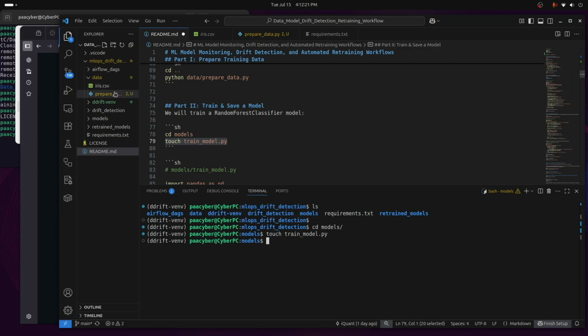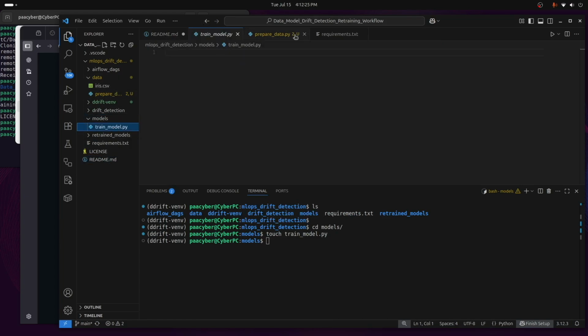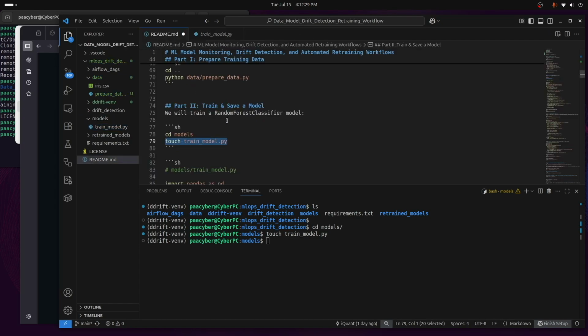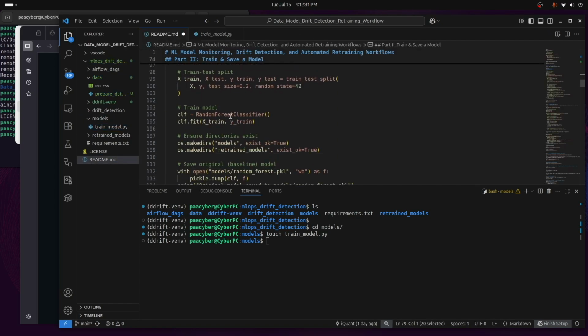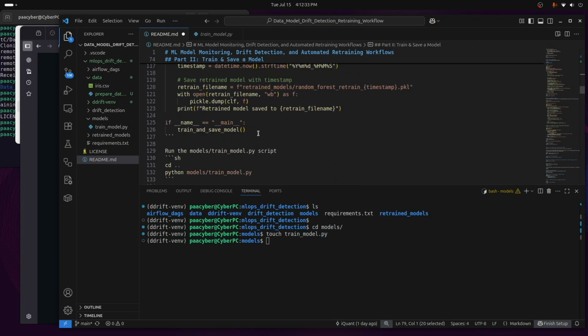You should create it inside the models directory. This is it right there. I'll open it in a new tab. Let's close these two. Okay, and the script is right here. I'm gonna copy it and explain it later.